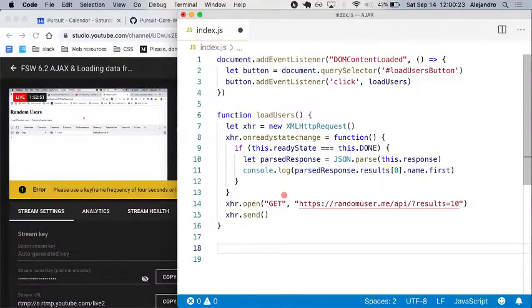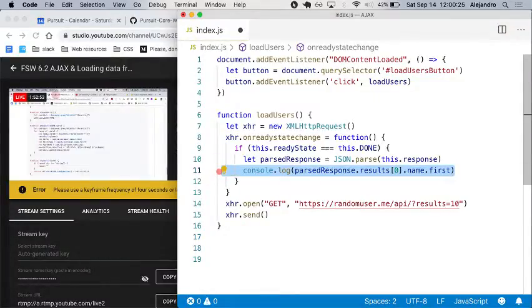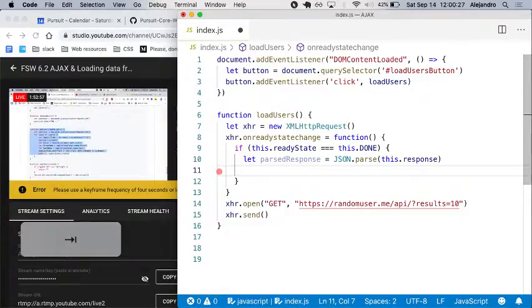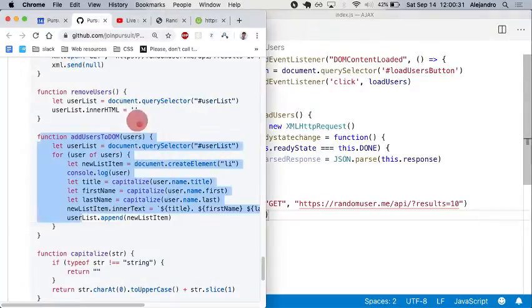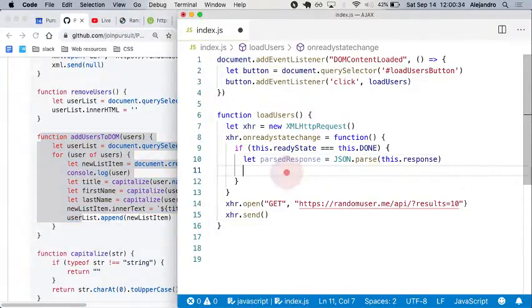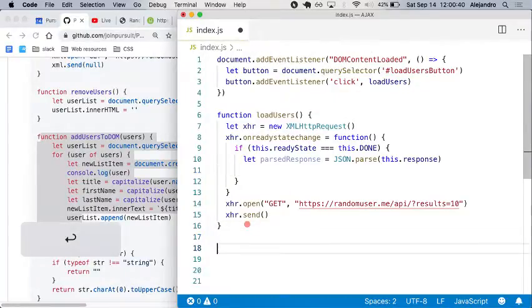So for doing that, instead of console logging the name of the first person, I'm going to parse response. Actually, I'm going to create another function because now that I have the data, what I want is to display it. And I don't want to display the raw JSON because we already saw that it's ugly.